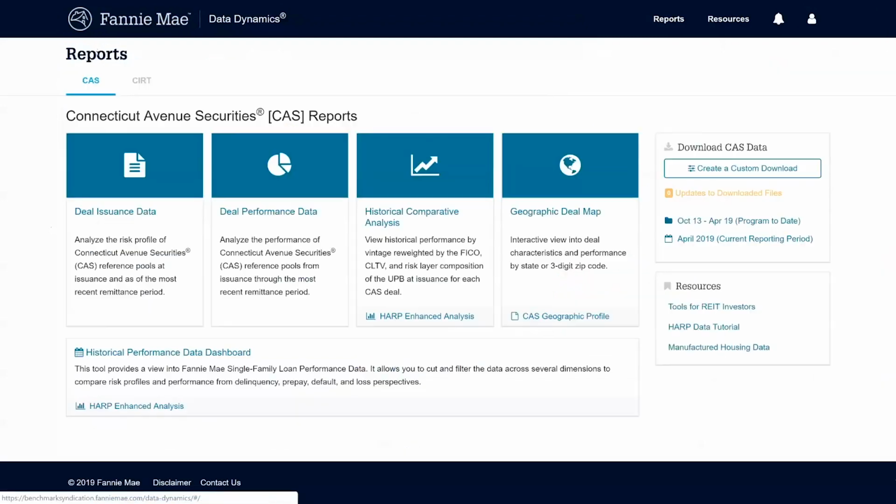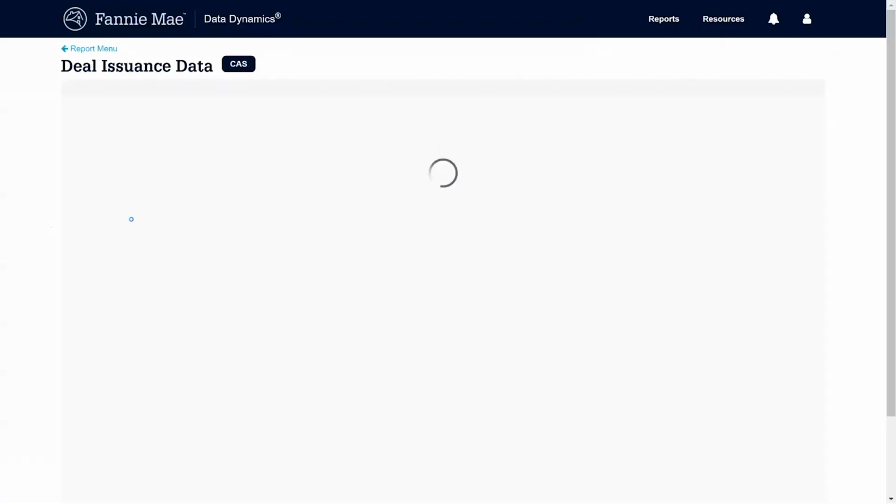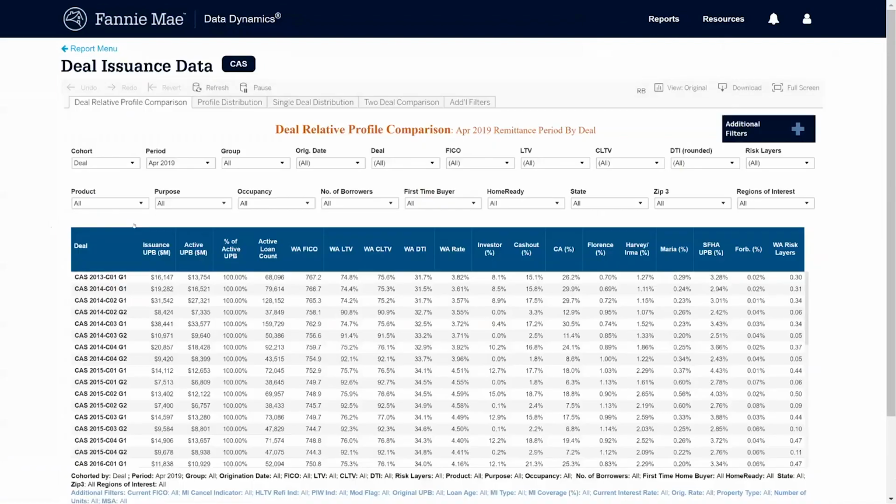Next, we will turn to the deal issuance section, and you'll notice for the most part we've maintained a similar look and feel between all of the dashboards, so everything I discussed prior will apply to what you see on this page as well. I'll just quickly run through some of the tabs that we have available to you in this section just to give you a flavor for what's available. You'll always land on this deal relative profile comparison page, and this is where many investors find value in looking at new issue transactions and comparing their credit profile to other outstanding deals.